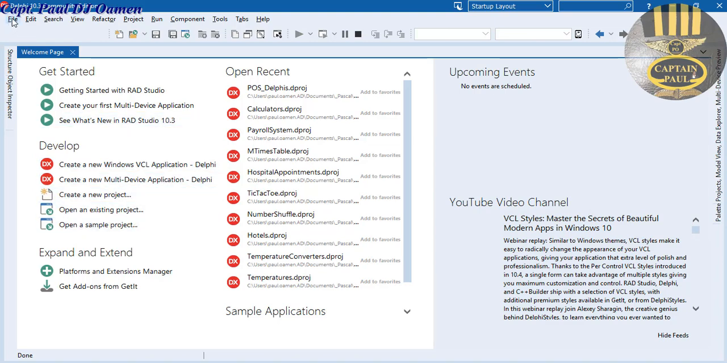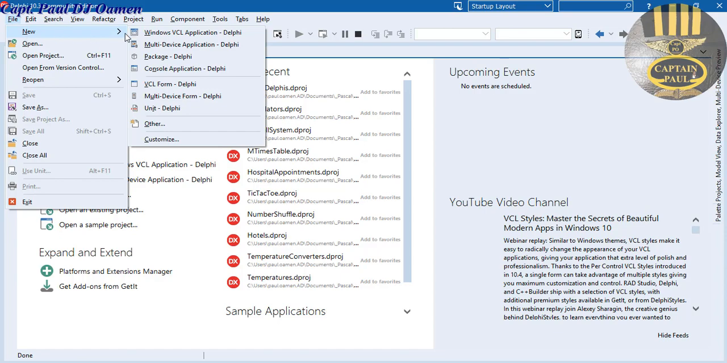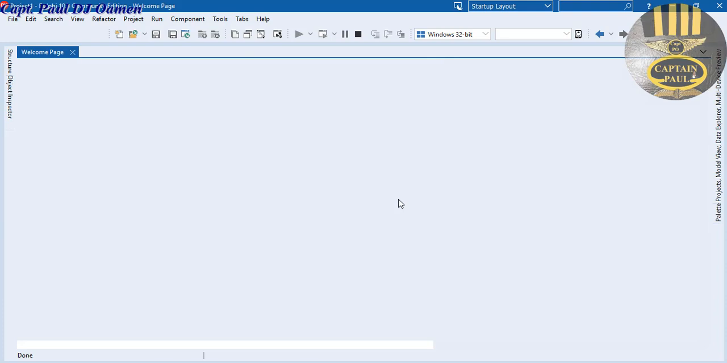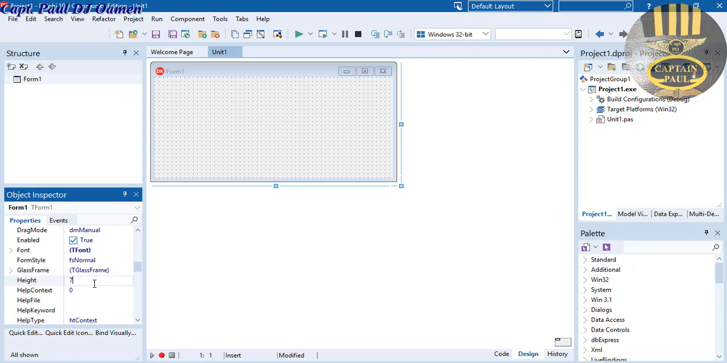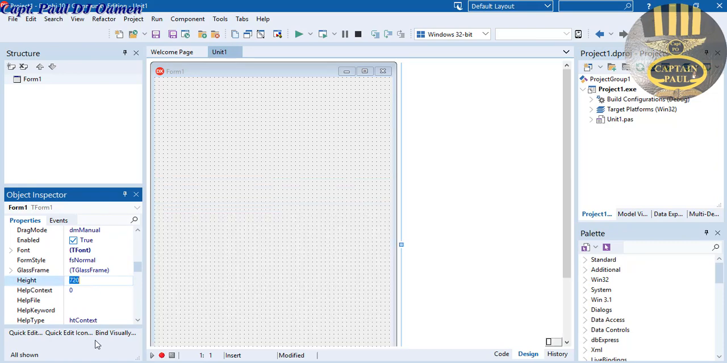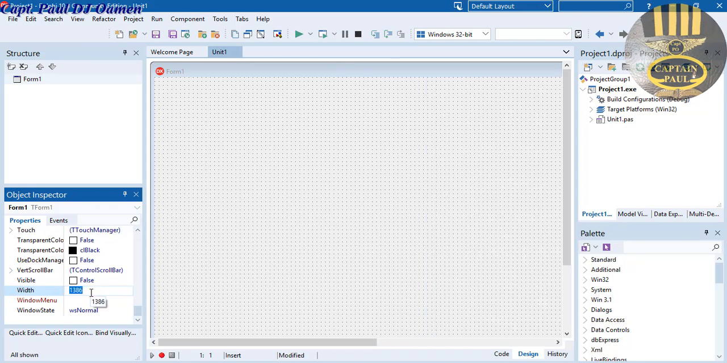I'm going to go straight to file here, click on file, new, and select Windows VCL application. Click on that, and our application is now coming out. There we go. And right underneath here, let's change the height to 720, and the width, we're going to change the width to approximately 1386. That's good.